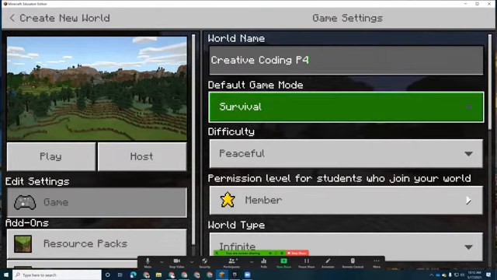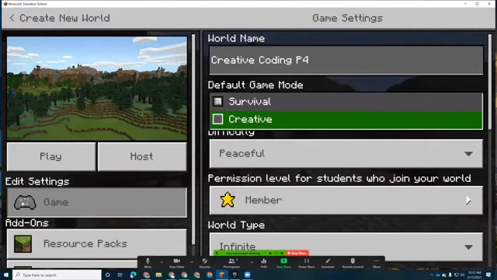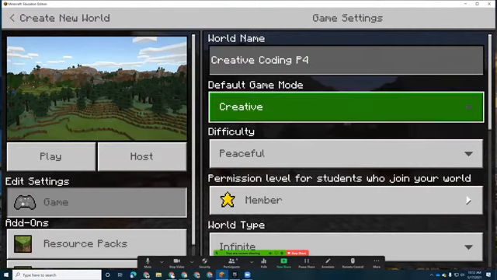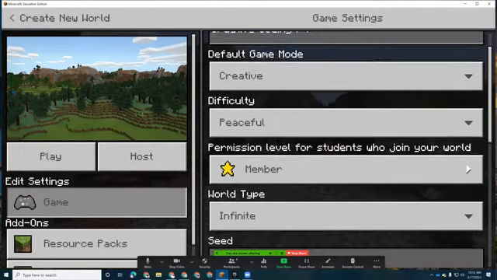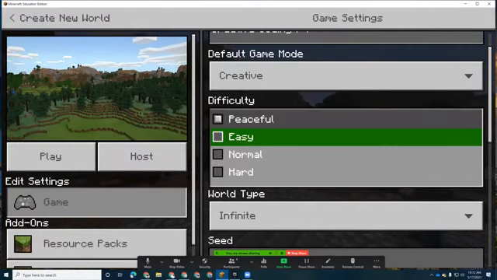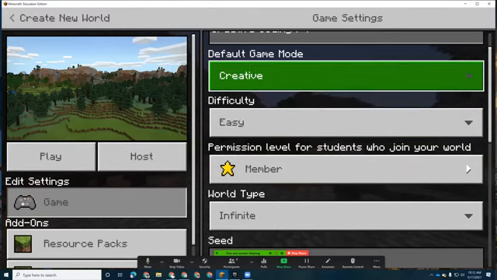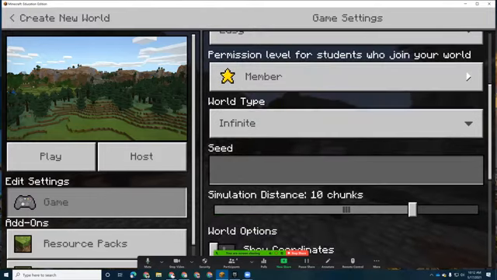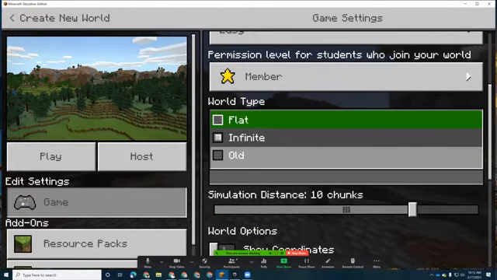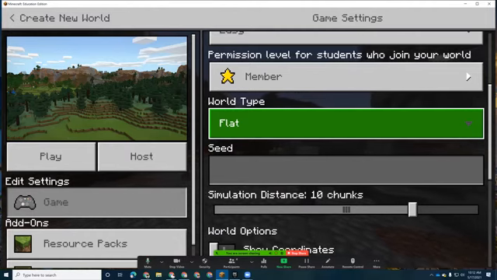I want to make sure that my game mode is creative. I don't want any mobs getting in my way. But I will change the difficulty to easy, because if it's on peaceful, I won't be able to get any kind of aggressive mobs, but on easy, the aggressive mobs will come out, but they won't bother me. Now make sure that you change this world type from infinite to flat. We want a flat world. We want to be able to do whatever we want and not have things get in the way.